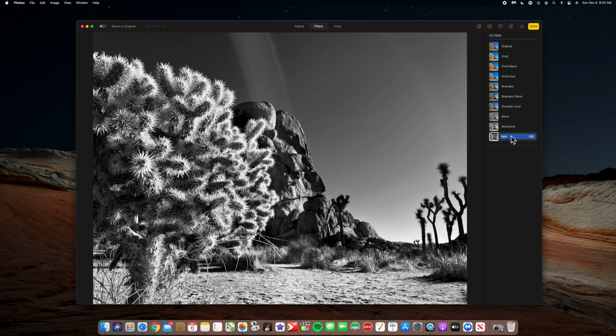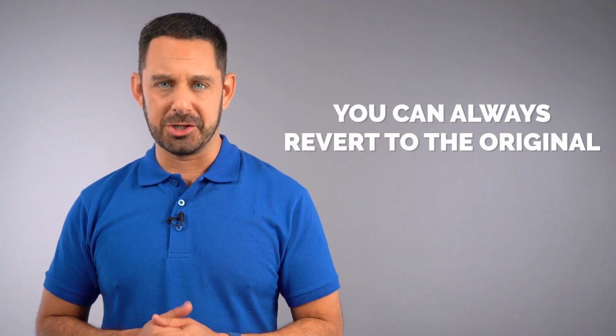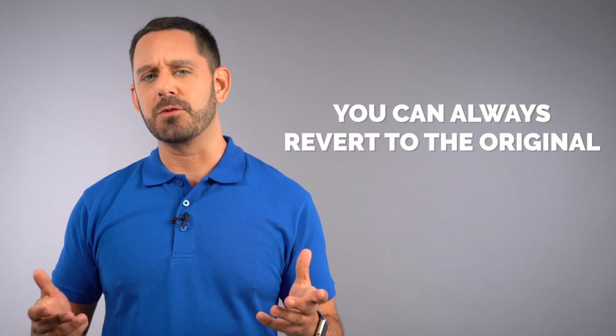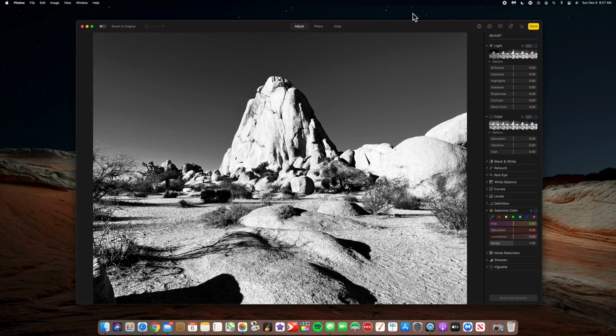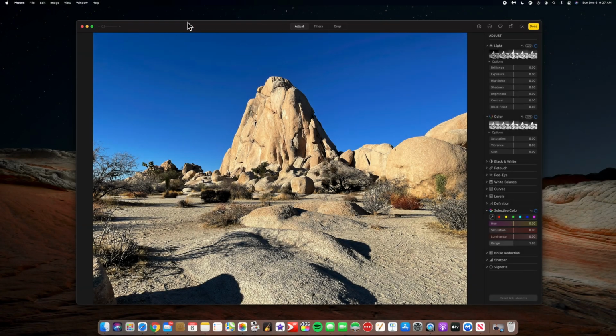And finally, I would like to remind you that the Photos app always holds on to the original image. So let's say years down the road, you want to see how that photo originally looked. Just click up here at the very top and click where it says Revert to Original.